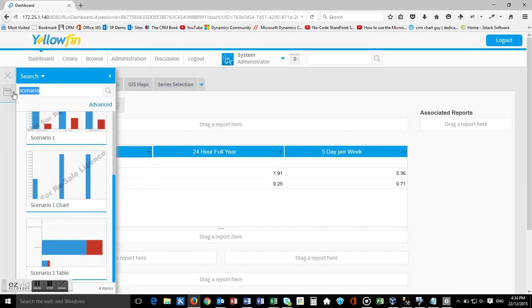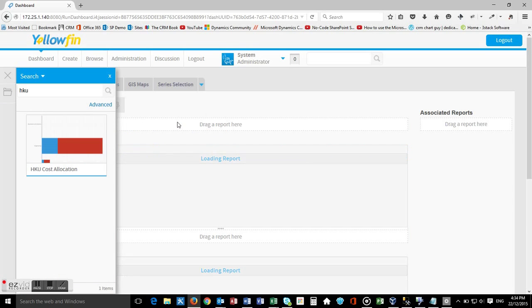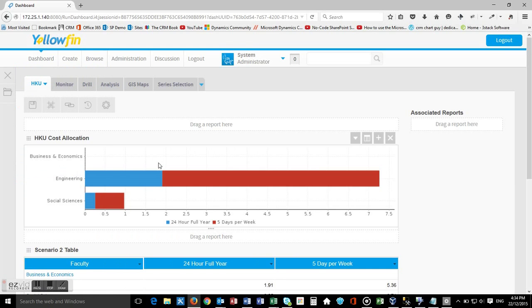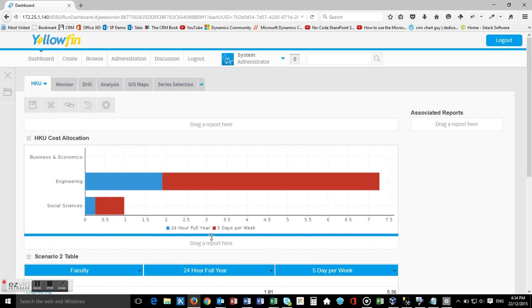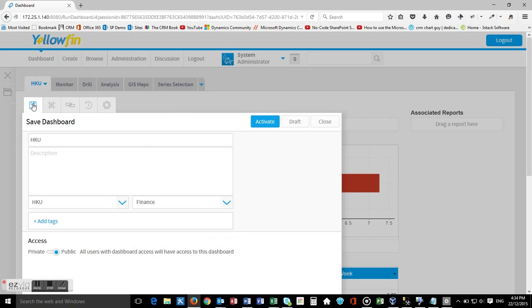Okay, the next thing is I'm going to go and search for a second report I created, which is just for creating the chart. I'm going to grab that chart, and drop that in as well. Okay, and now you can see that I've got both sets of information there. I just want to resize this very slightly, just to give you an idea that you can actually change the sizing and positioning of things. I'm going to go ahead now and save this. I'm going to activate this so this becomes live.